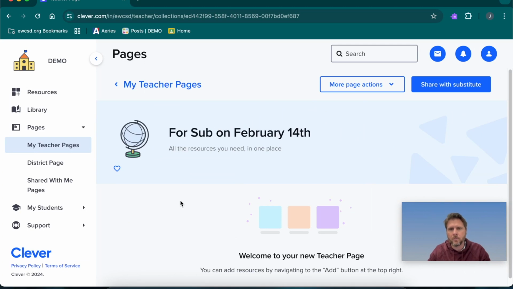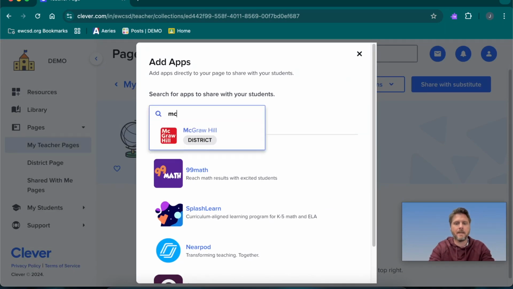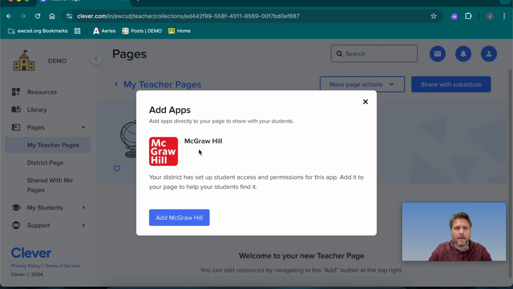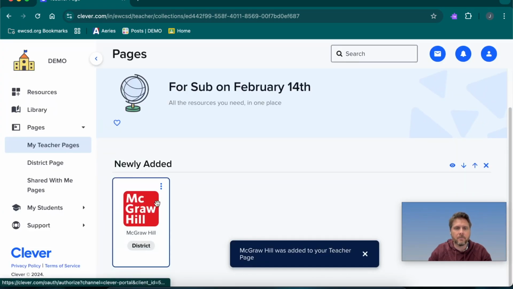So I'm going to click back into there. There are actually two different ways to add my apps to this, and I'm going to show you both really quick. The first way is to come up here to where it says More Page Actions, click on that, and then find where it says Add App. You're going to search for the app by name. I'm going to click on McGraw-Hill. I started typing it, it popped up. I'm going to click on that and add McGraw-Hill. And now it is here on this page.